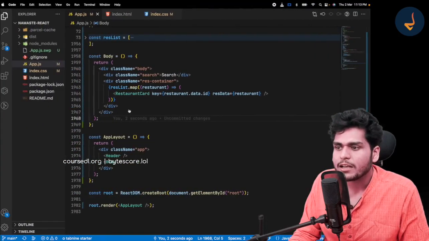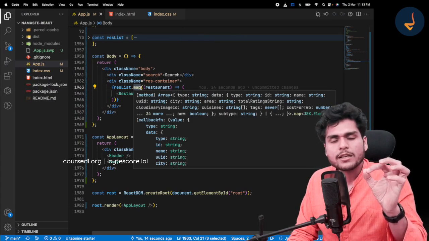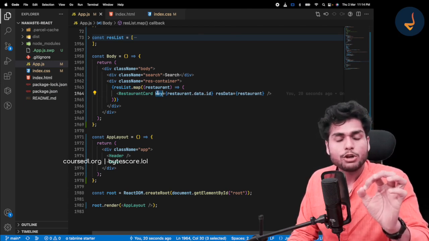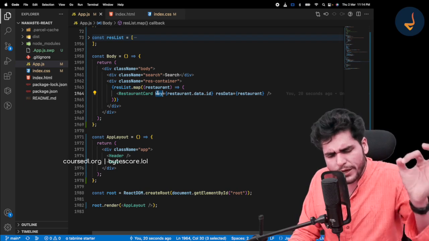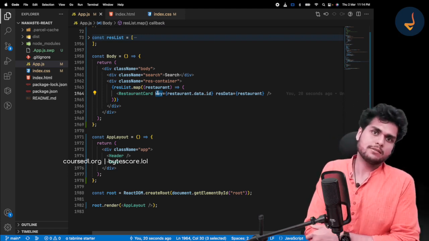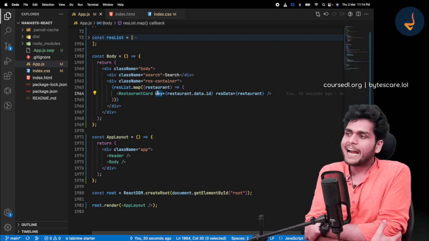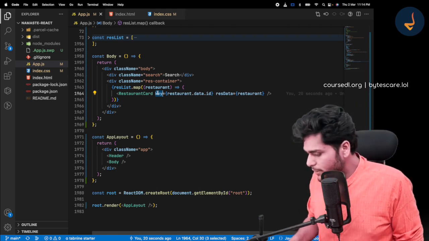So always make a habit whenever you are doing a dot map, whenever you are looping onto anything, you always have to give a key over here. Note this down in your notebook. It is very, very, very important. You have to give a key. Why? Let's be curious to ask why. I'll tell you why we use the key.